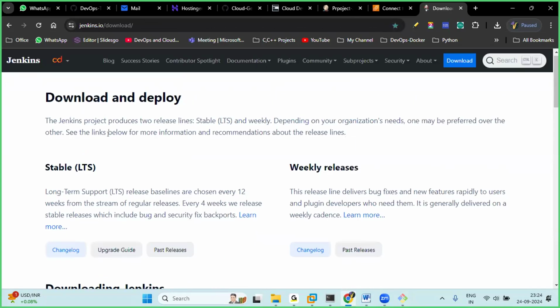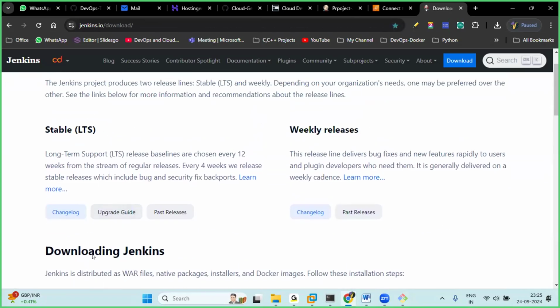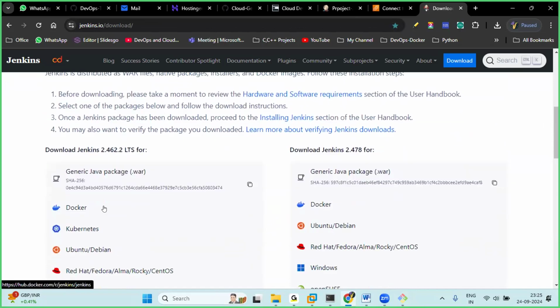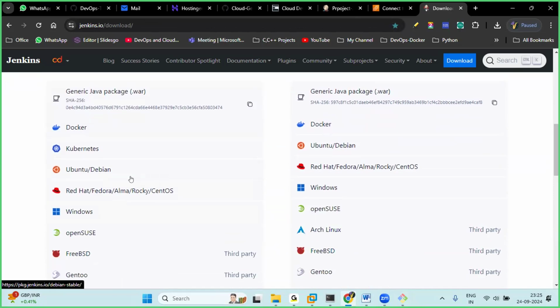Click on here. Now be in the LTS side. So don't choose this weekly version. So 100% you have to choose this one, LTS support. Yes, be in the left side one. Don't go right side and don't choose that right side one. Be in the left side one only.